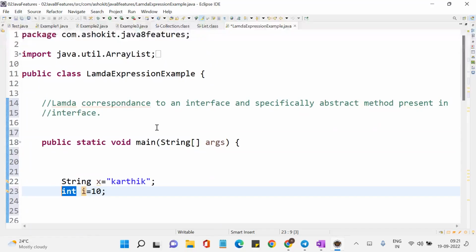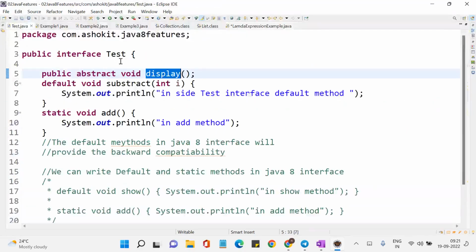You cannot write a lambda expression for a class. You cannot write a lambda expression for a method. You can write a lambda expression for an interface, and specifically the compiler will look at the abstract method present in the interface. Okay, now I'm directly telling that I can write a lambda expression for an interface. So in this example, can I say that this Test is my interface?